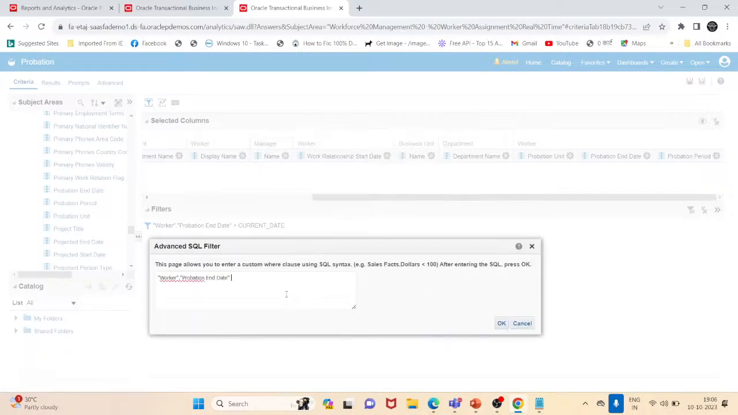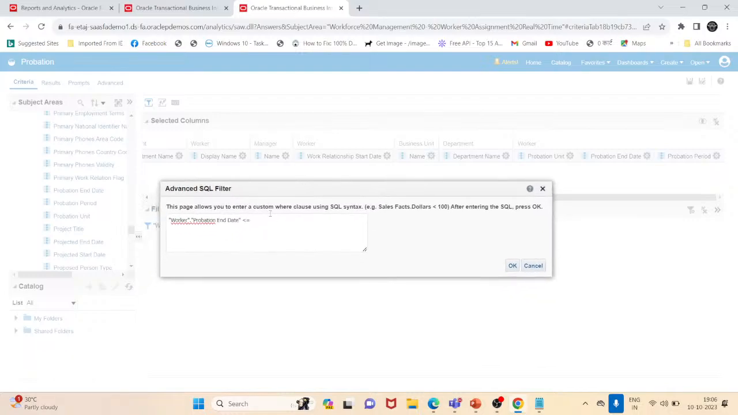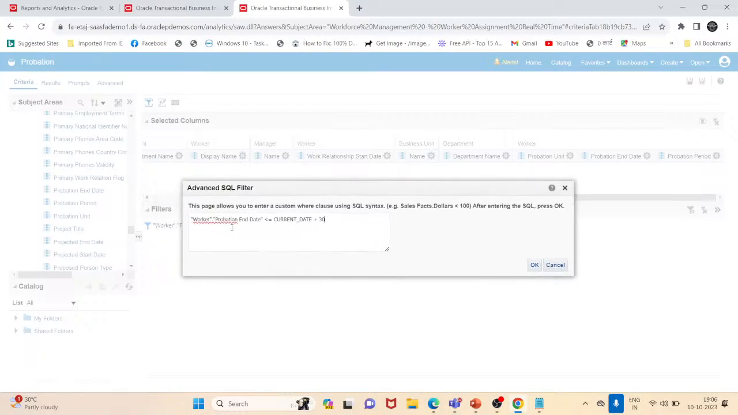Now we will give another condition where probation end date is less than or equal to current date plus 30. So it is going to check the condition where probation date is less than or equal to current date plus 30. Suppose today's date is 10. It will add the 30 days and check if any employee's probation date is between 10 and 10 of next month.